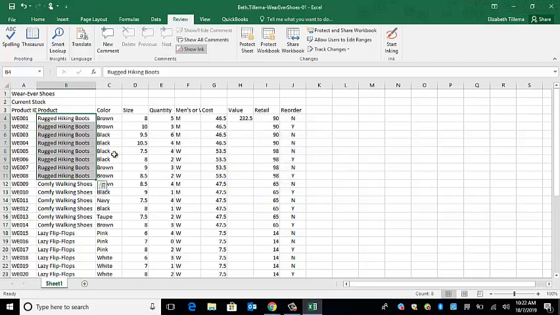Step 5, it says click on cell H4, which is the 232.5. Now this is kind of a big deal.